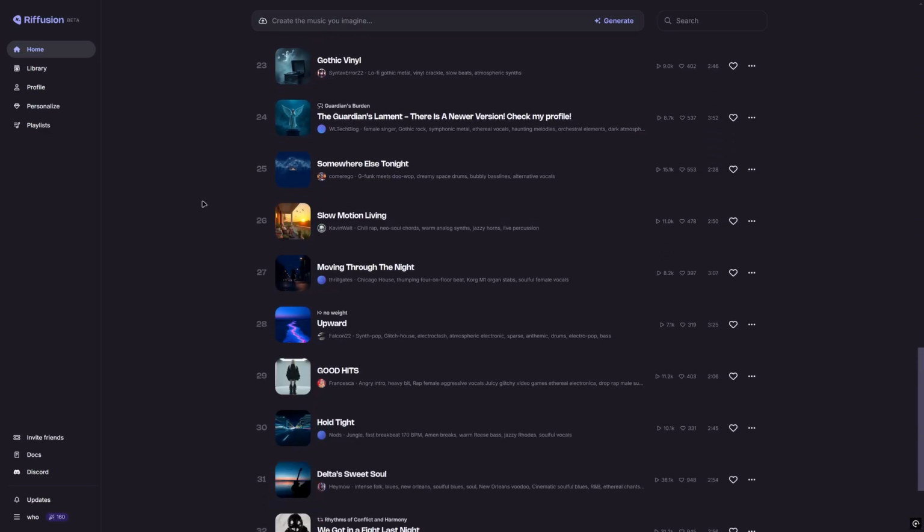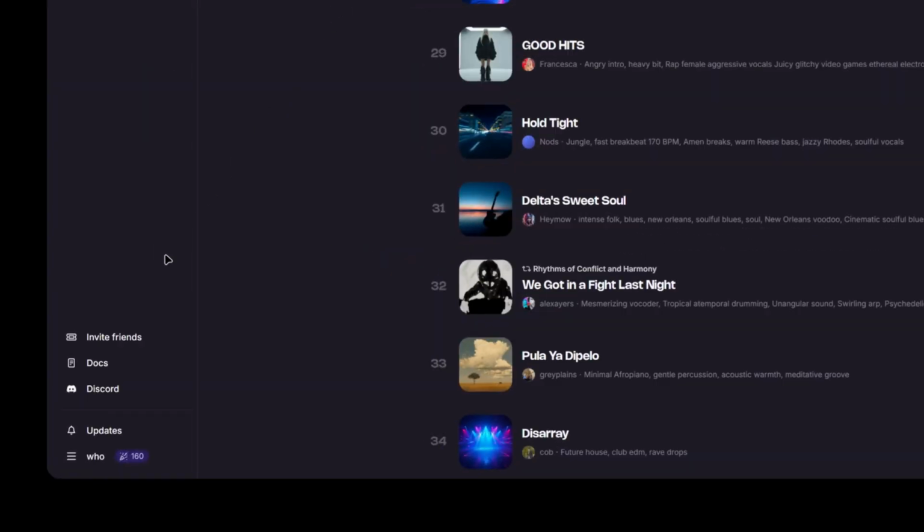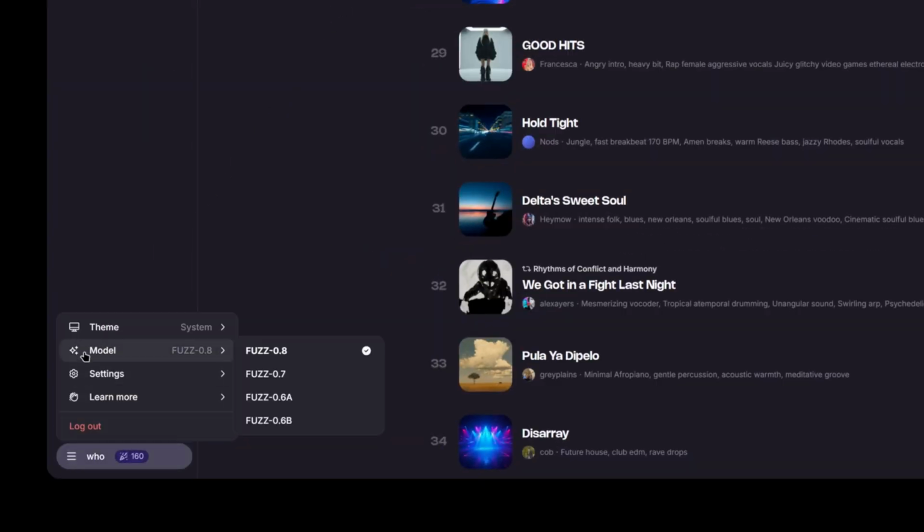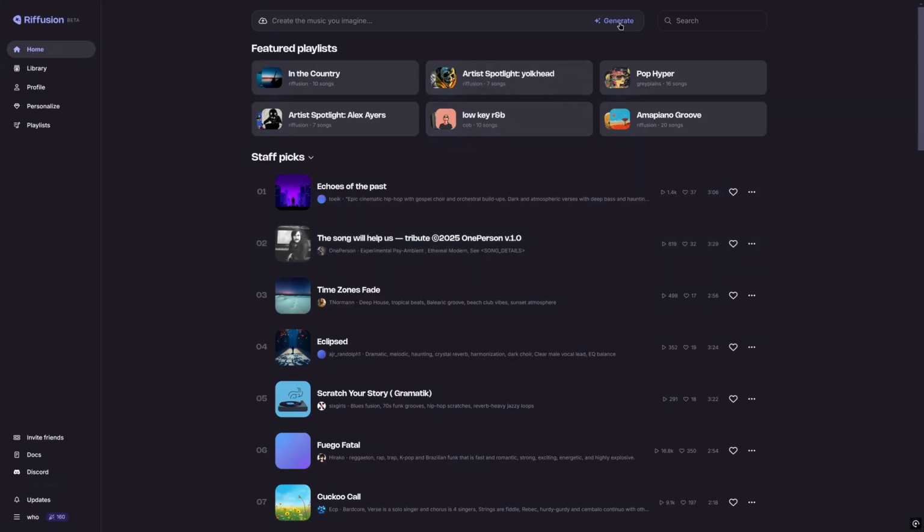But before we begin, make sure you're using the latest model. At the time of recording, that's Fuzz 0.8, though this may have been updated by the time you're watching. Always select the newest model for the best results. If you prefer clean, family-friendly lyrics, you can enable the Moderate Lyrics toggle. Turning this on ensures that Riffusion generates songs without explicit language. Now let's try creating our own song.